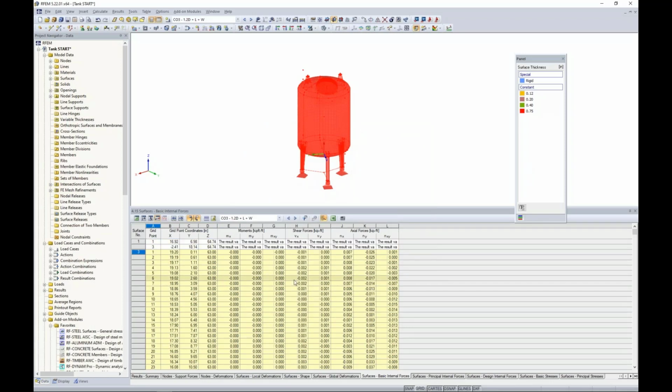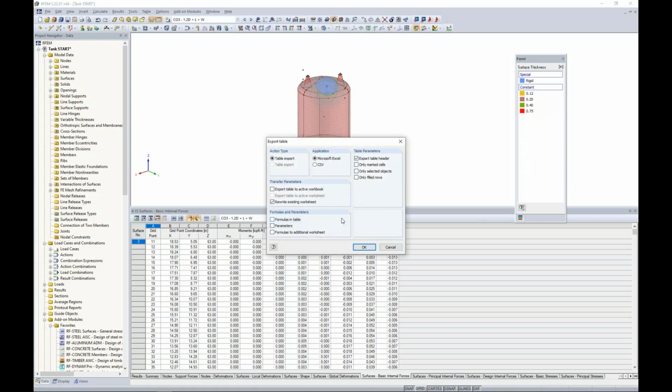Now, keep in mind for these table results, we can export this single table automatically to Microsoft Excel. So I can just simply click this button here. The program will take this current table I'm looking at and export it over to a Microsoft Excel spreadsheet.